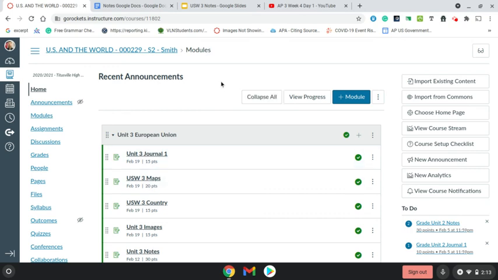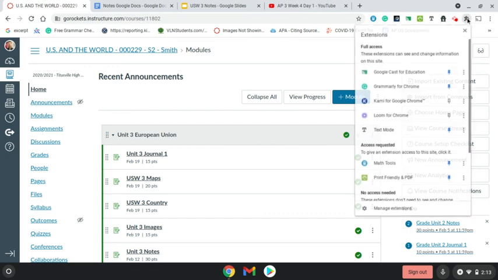So if you get done with the country assignment, you can go through and try some of the European map quizzes under the USW 3 maps link. Does anybody have any questions? No questions. Okay, so go ahead and look at the country activity. Look at each of those countries. Pick one that you think you might be interested in reading for that assignment.